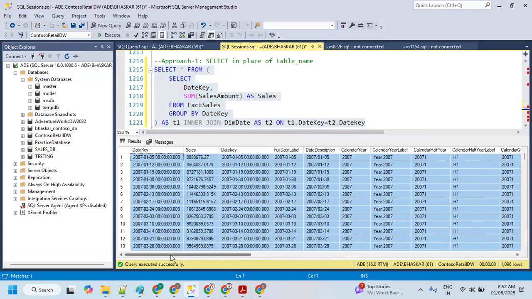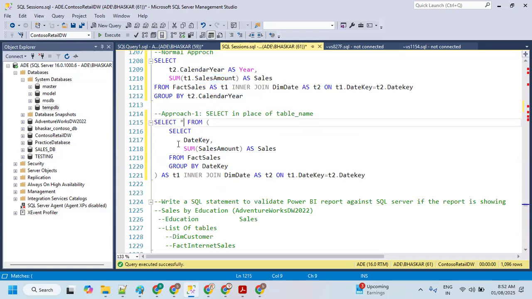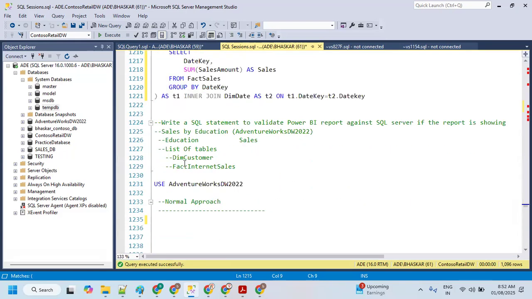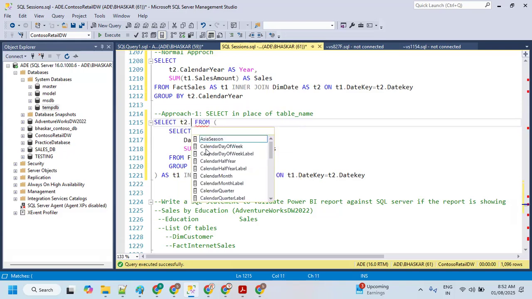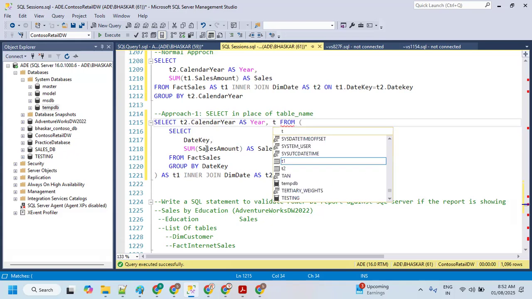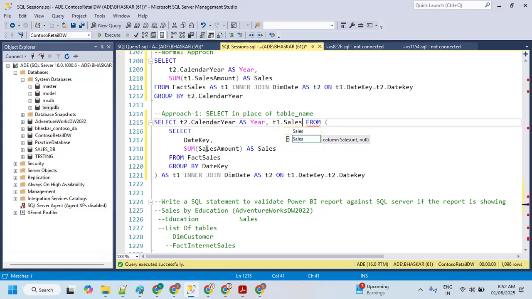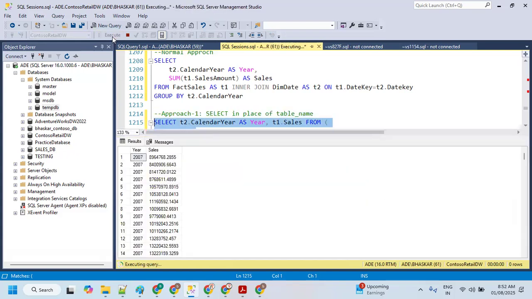I don't need all of them. As per my requirement, I require calendar year and I require sales. So I'm just going to select only those particular columns. T2 dot calendar year as year, comma, and T1 dot sales. Just execute up to here and see the result.